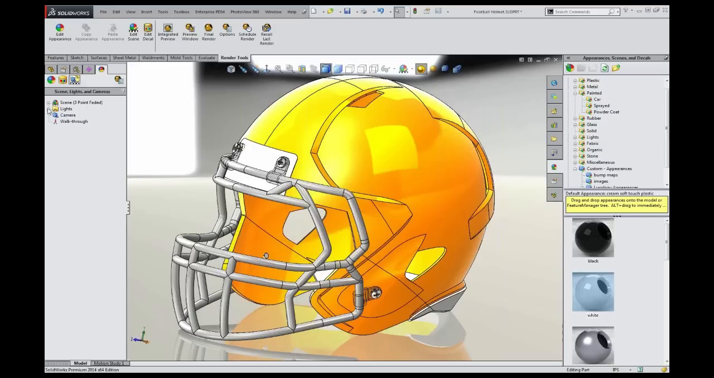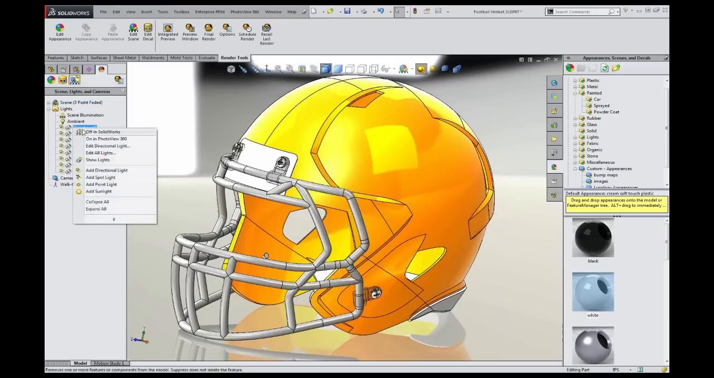If you expand this lights folder, you can see that there's already a ton of lights inside of here that have to do with the specific scene that we selected. But what you'll also see, if I right-click on this, is that it's currently on in SolidWorks, which is why it's allowing me to turn it off in SolidWorks, and it's off in PhotoView 360, which is why it's giving me the option to turn it on.